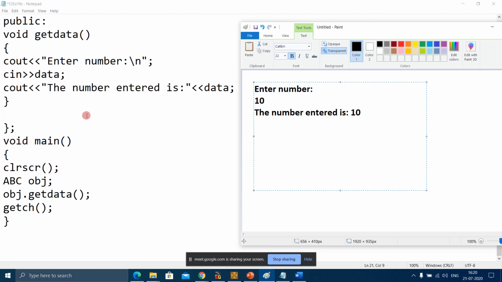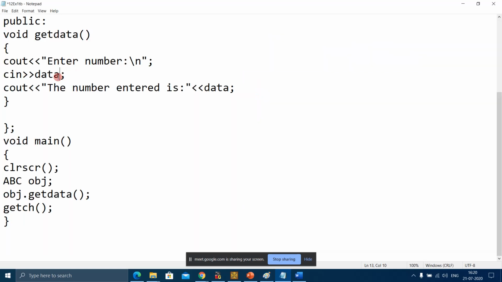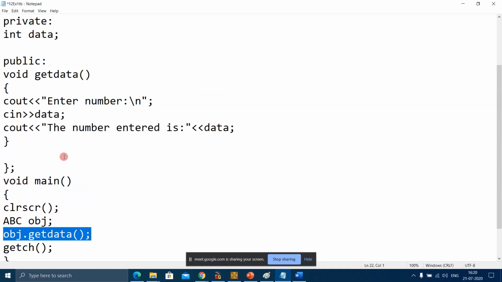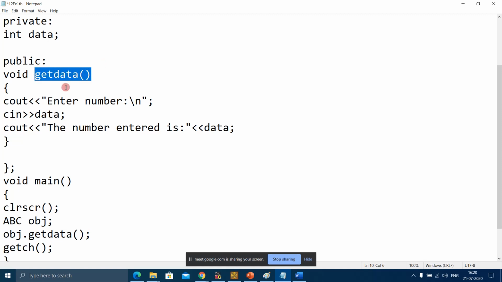Right? So if you say, yeah, data is a private member of the class, so how am I able to access data from here? This is private, no? This is private. So how am I able to access it from this statement? Because I am accessing this data member through this member function of class ABC.